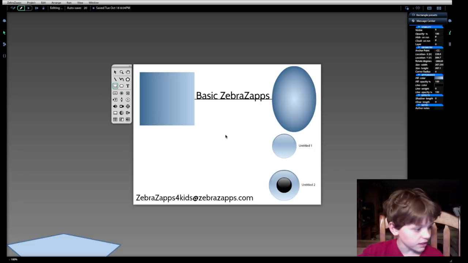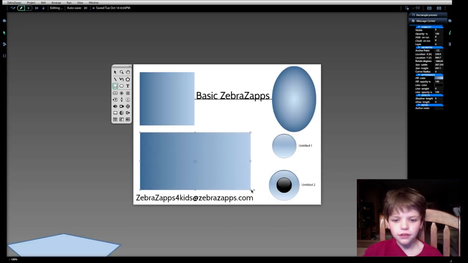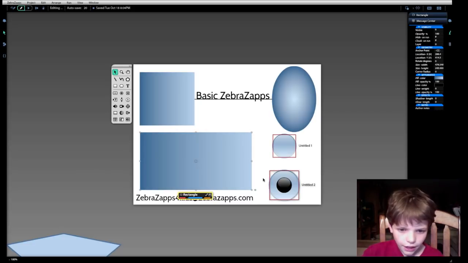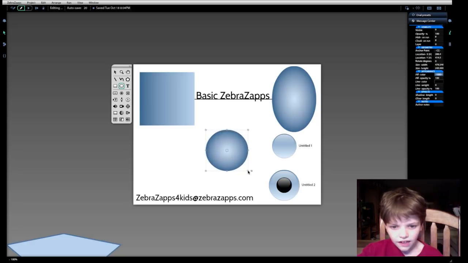Then there is the rectangle tool. Drag it out. And there you go, you got a rectangle or a square. Circle, oval tool, drag it out to get circles.